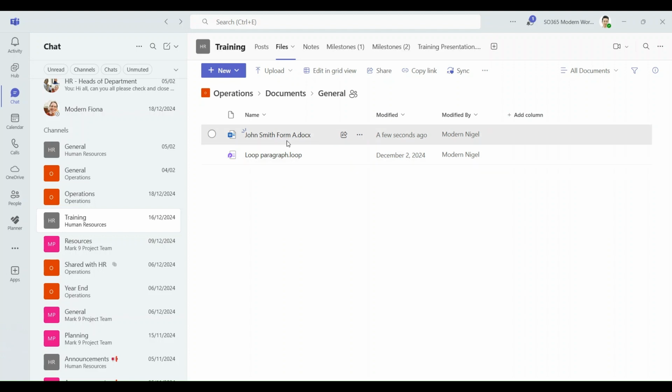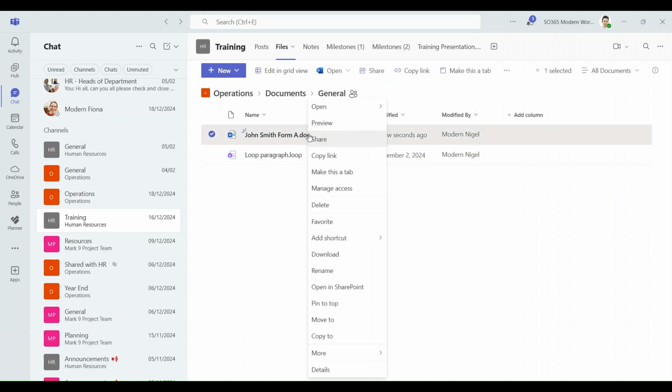So that's great. Let's now think about how we can move documents. So it's a very similar process. We can right click, we can click on the three dots, or we can use the toolbar up here. But all we need to do is, rather than press copy to, go to move to.